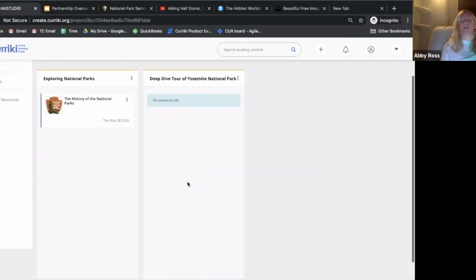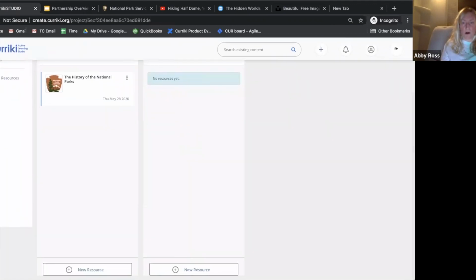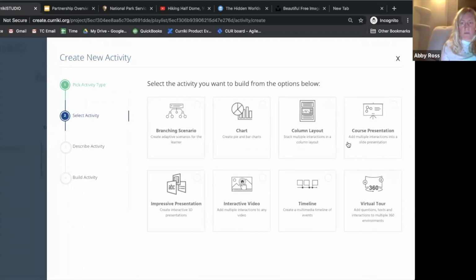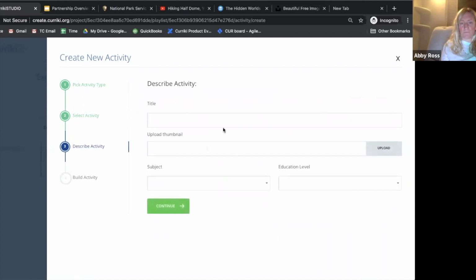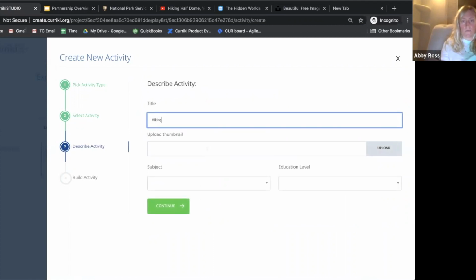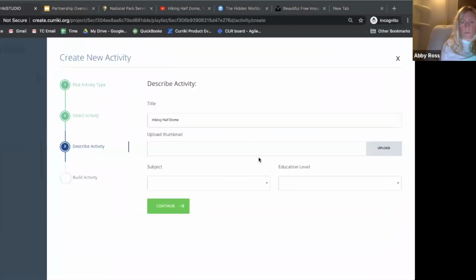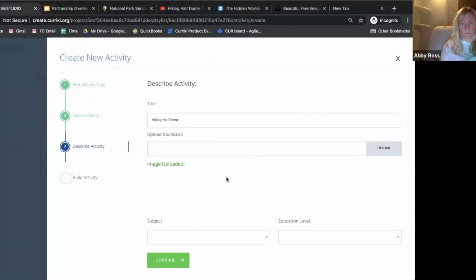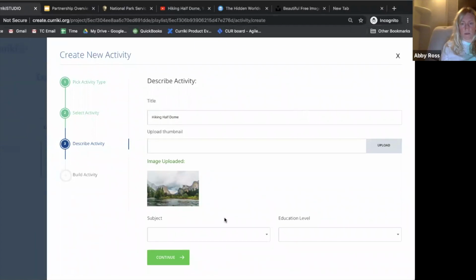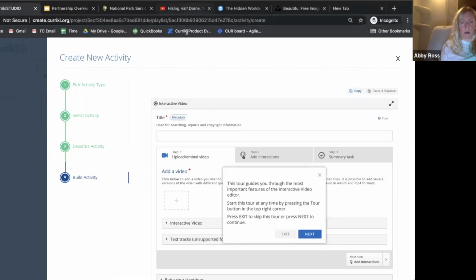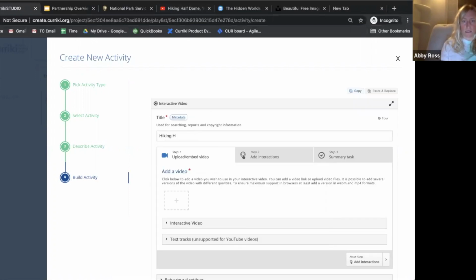I'll now show another quick example: let's create an interactive video. If we're going to do a deep dive of Yosemite National Park, let's create a resource. I'll do multimedia again, and this time we're going to do an interactive video. So hiking Half Dome, which is a really famous hike in Yosemite. I will use a picture of Yosemite as my thumbnail, and I'm going to skip the metadata. All right, so for this, I'm just going to call that hiking Half Dome.